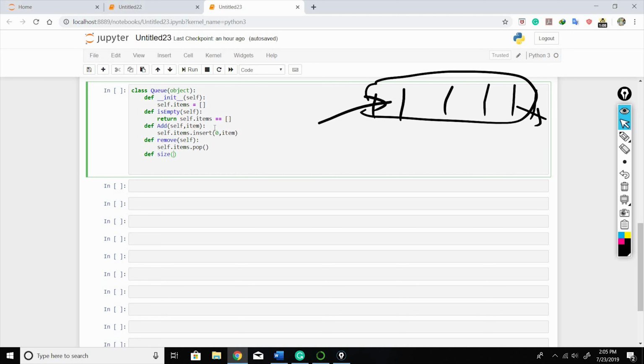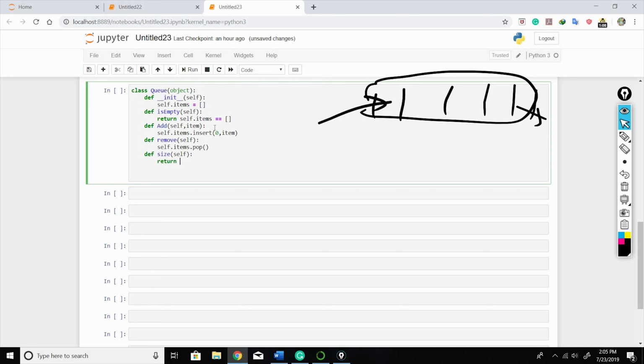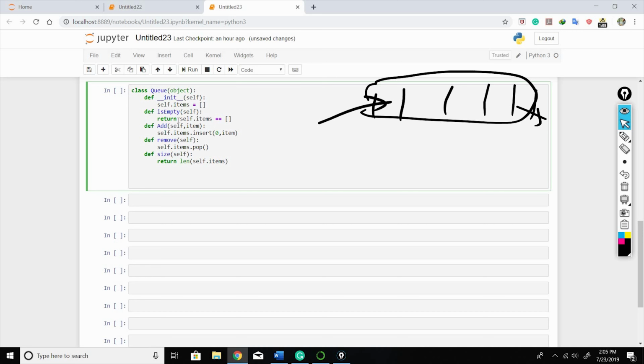Size: self inside it, so it should return len(self.items), right? And one more thing, the add operation in a queue is enqueue, right? And the remove operation is dequeue, right? So let me execute this.